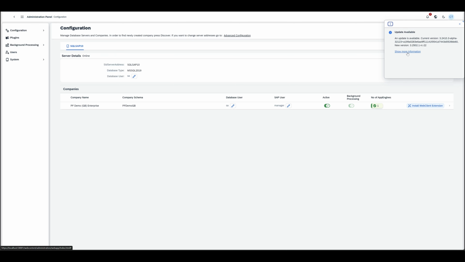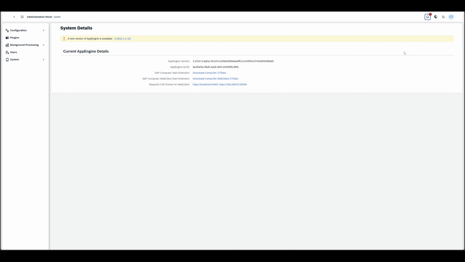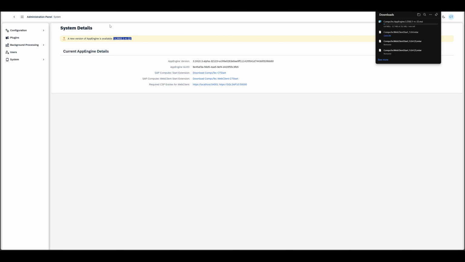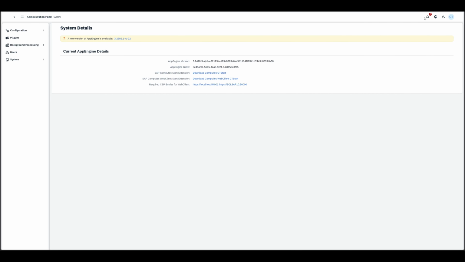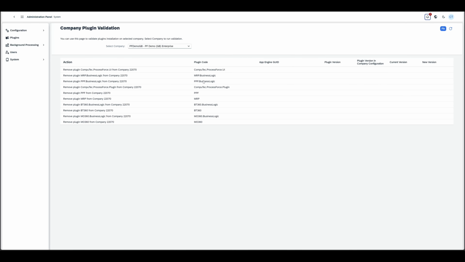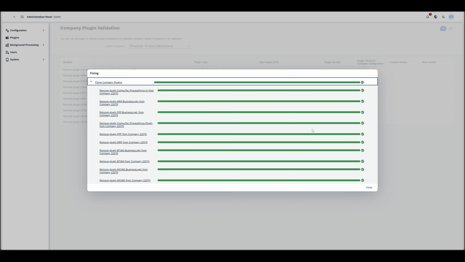And we can get that new version just by clicking on Show More Information and then on the link, and it will download. Okay, let's go back to that other notification. You'll also get notifications here to help you identify and resolve problems. So here we've got some information about some plugin problem. If we click on Show More Information, we'll find out what plugins should be removed, and getting rid of them is as simple as just clicking on the Fix button, and CompuTec AppEngine will take care of the rest for you.